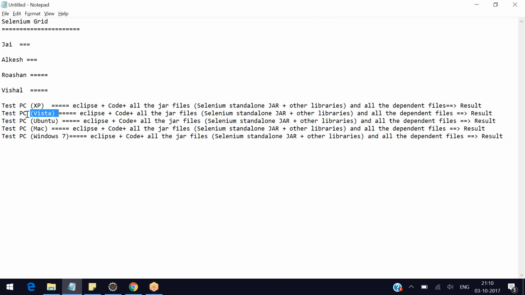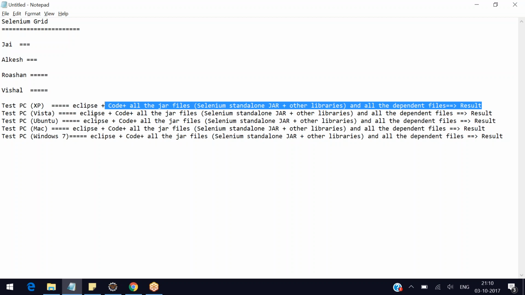This is one of the setups. You want to run all your test cases on XP, you will have Eclipse configured on the Windows XP computer. You will have the code and everything that is needed on that computer. Similarly, on Vista you will have all the code, and on Ubuntu you will have all the code.